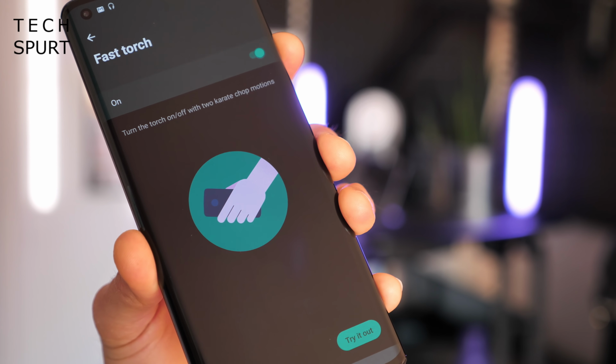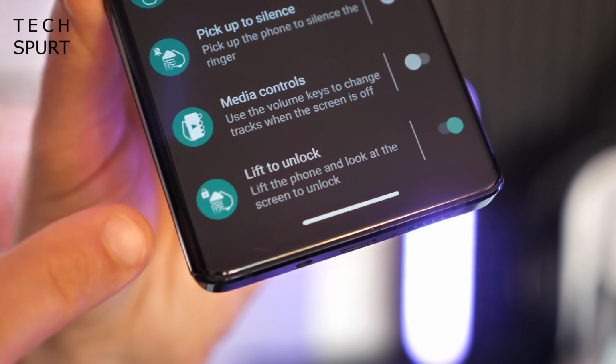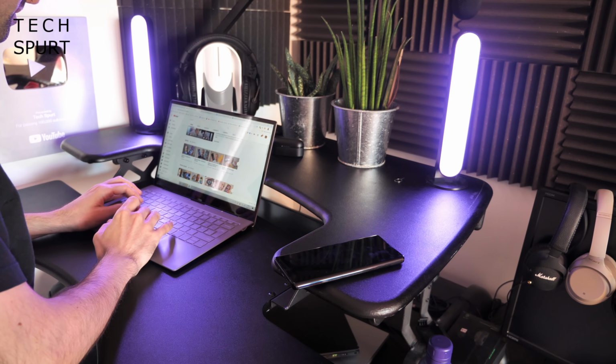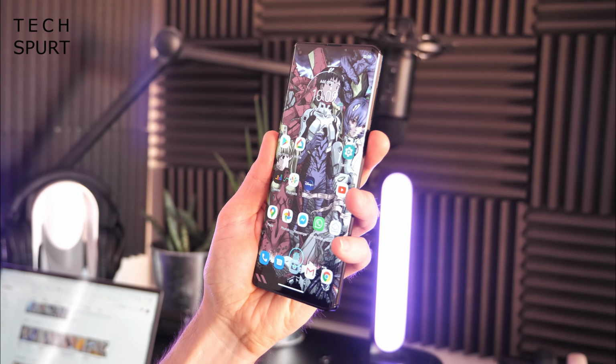And you can also instantly activate the torch with a swift double karate chop like so, handy for those late night bathroom breaks. And another handy feature buried away in the Moto Actions is the lift to unlock, stuck here right at the very bottom. And combined with the face recognition, this is a fairly quick and easy way to securely unlock your phone. It's nowhere near as swift or as responsive as a lot of rivals like Huawei or Google or anything like that, but it'll do the job in a pinch if you're wearing gloves or your hands are a bit greasy or grubby so you can't use that fingerprint sensor.